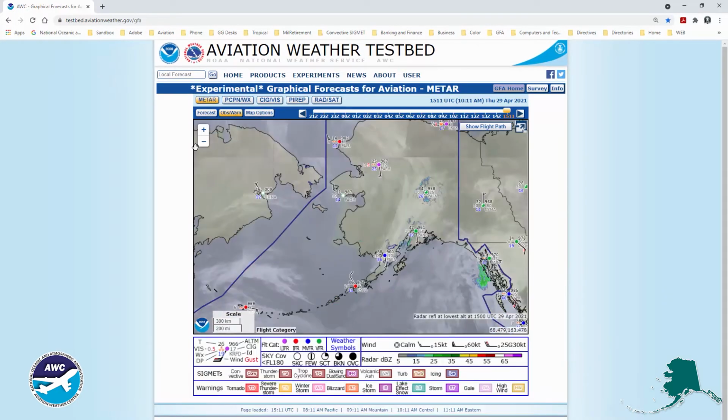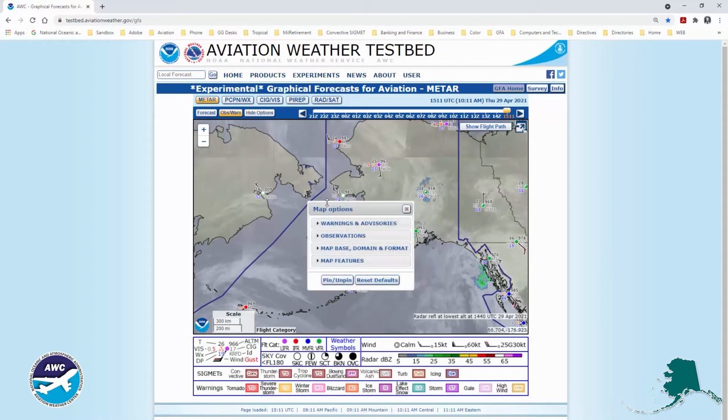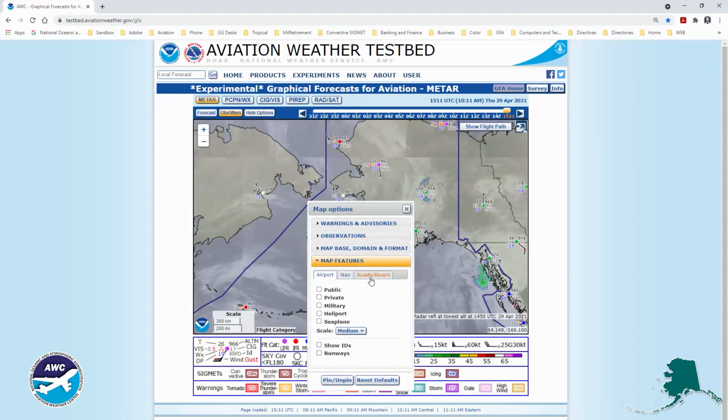One thing that may be of particular interest to Alaska users is the capability to highlight rivers, roads, and geographical features on the map. This can be done by selecting the various boxes under the Roads Rivers tab under Map Features in the Map Options menu.